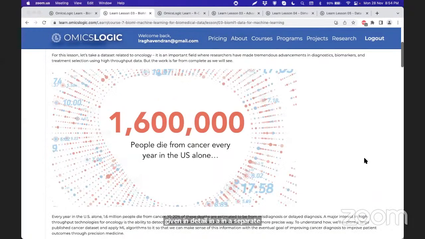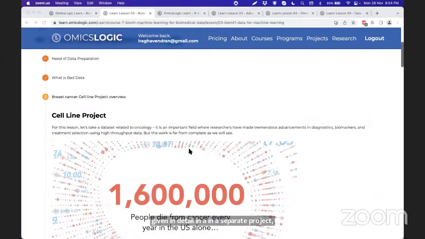If Sri Gauri can paste the cell line PDX cell line project, that will be great.